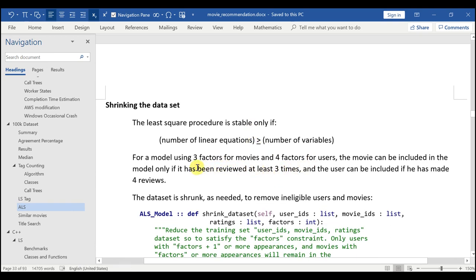So for a model with 3 factors in form, this movie can be included only if it has been viewed at least 3 times. This is to satisfy this requirement that I have sufficient number of equations to guarantee a reasonable solution. And the user can only be included if he has made 4 reviews.